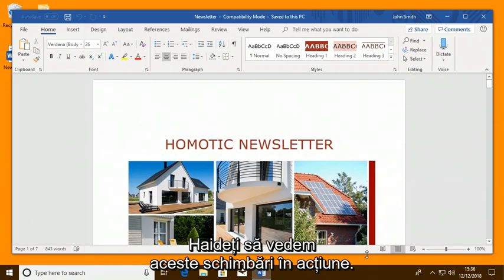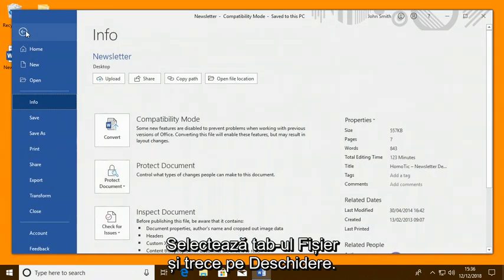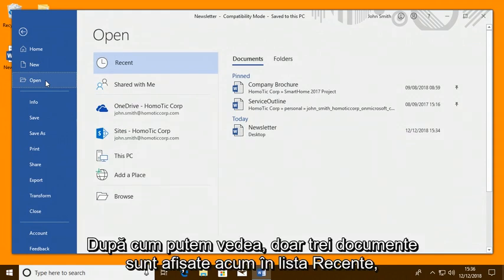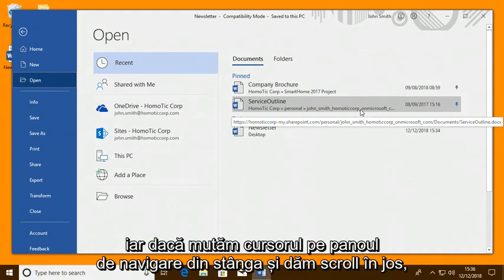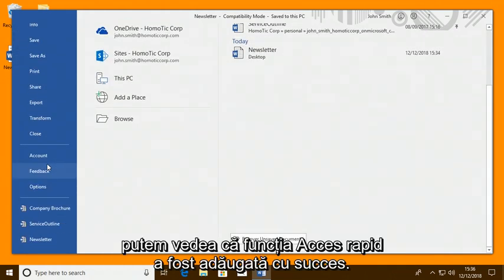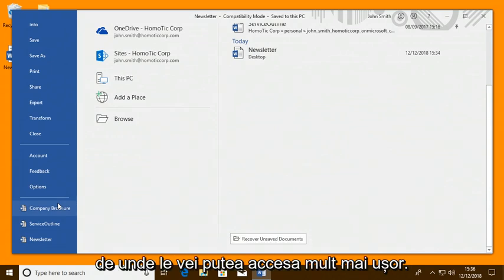Let's see our changes in action. Select the File tab and switch to Open. As you can see, only 3 documents are now being shown in the Recents list. And if we move our cursor to the navigation pane on the left and scroll down, we can see Quick Access function has been successfully added. The most recently opened documents will appear at the bottom of this pane, making accessing them much easier.